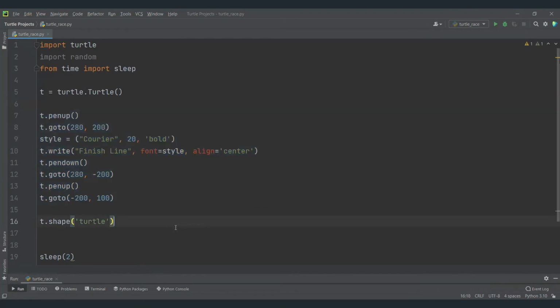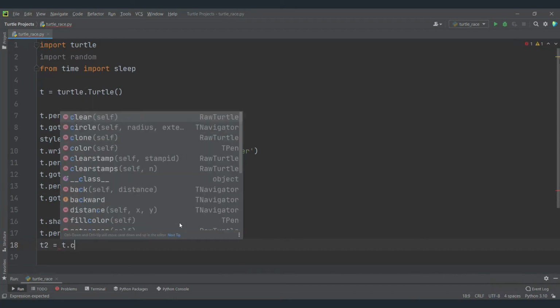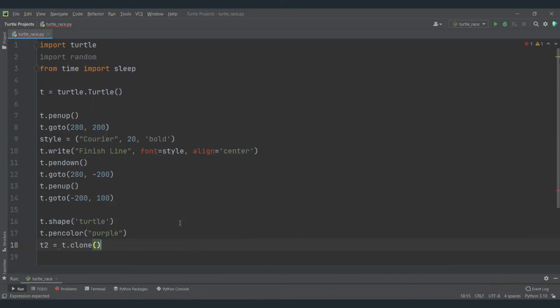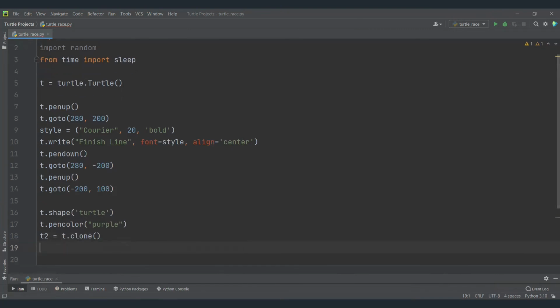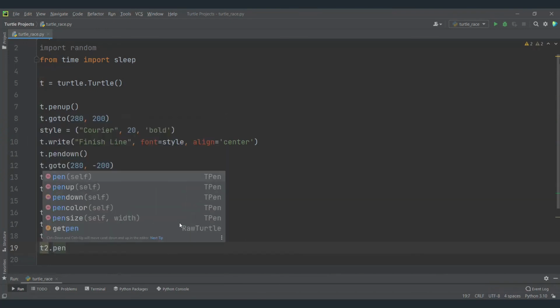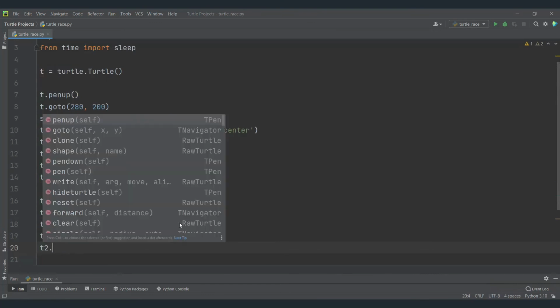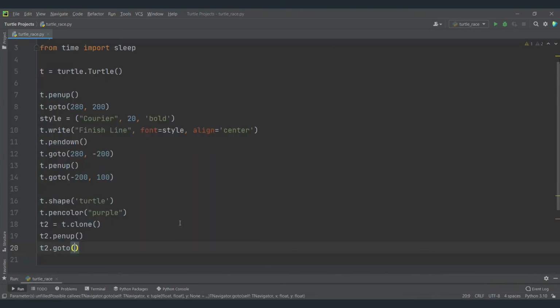And now what we're gonna do is, of course, I want to give a pen color purple. Okay, and now I will do one thing, that is I will create another turtle, so that we can at least decide the winner for a race, and we can simply do it with t dot flow. Okay, and our second turtle will be created, and also I will take this to the starting position. So for that I'll just do t2 dot pen up and t2 go, and the starting position is minus 200.